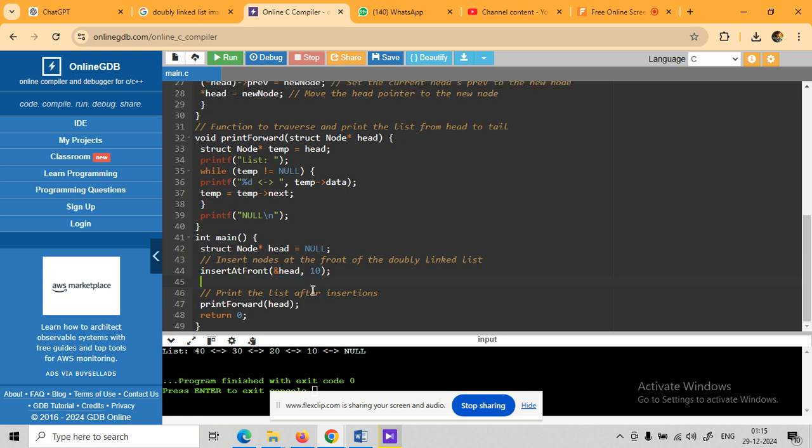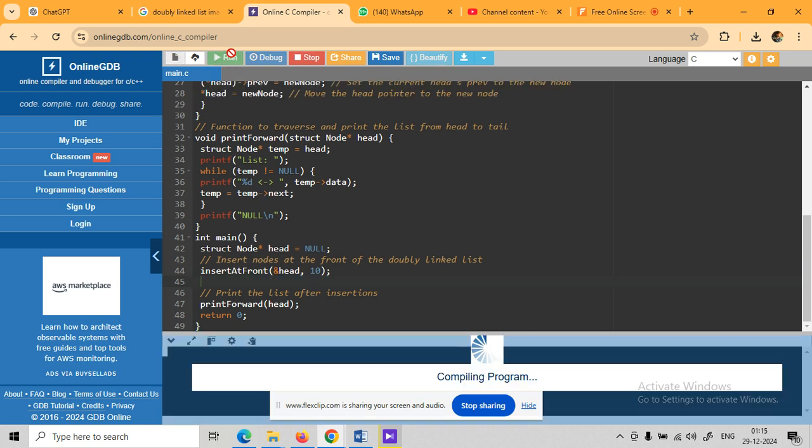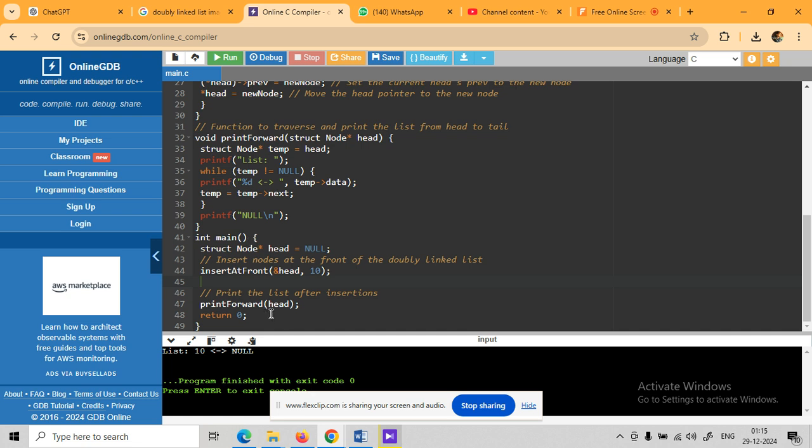I will show it. First I inserted one node, insert at front 10, so our front first node is 10. Now I am trying to insert a new node into that linked list. The code is: I am trying to insert a node containing the data 50 at front.